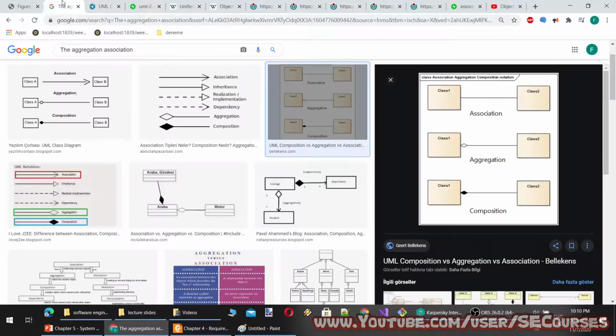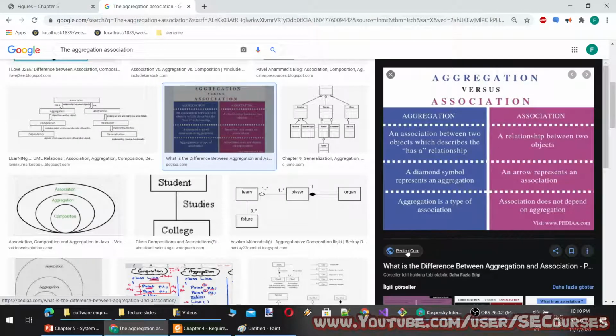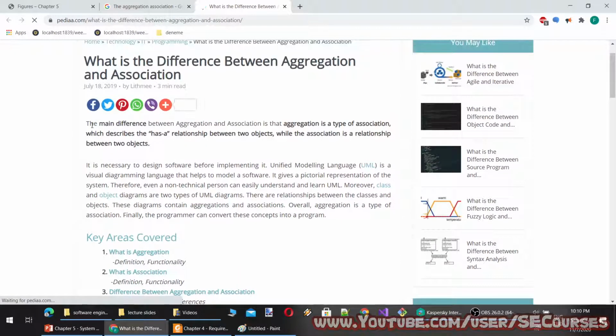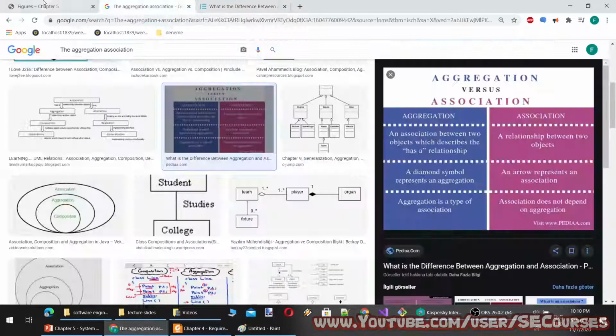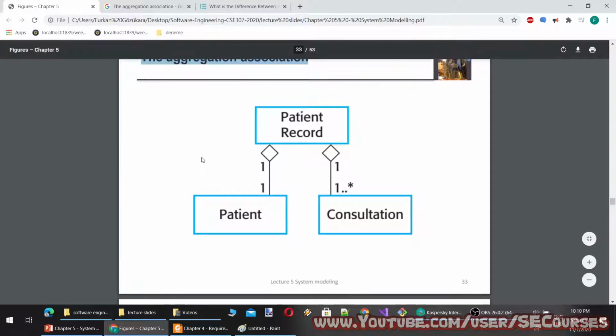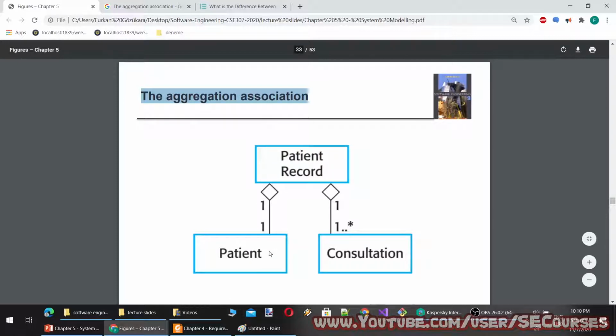Currently it seems like the aggregation is still not standardized. There is some more information here. The main difference between aggregation and association is that aggregation is a type of association, which describes the has-a relationship between two objects, while the association is a relationship between two objects. Okay, so this makes sense. It means that it has a. So patient has a record. However, patient record doesn't have a patient.